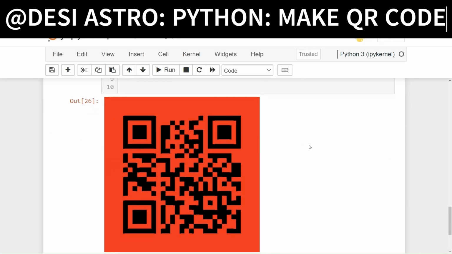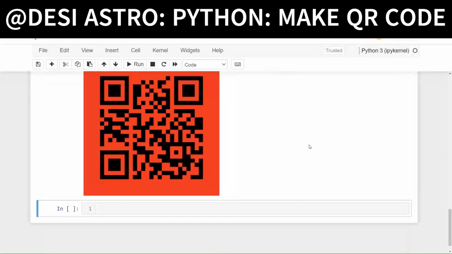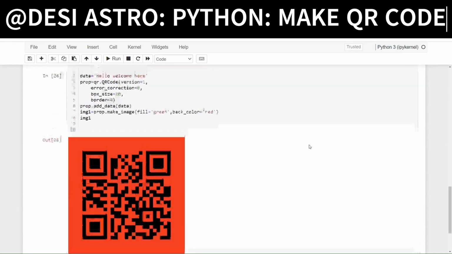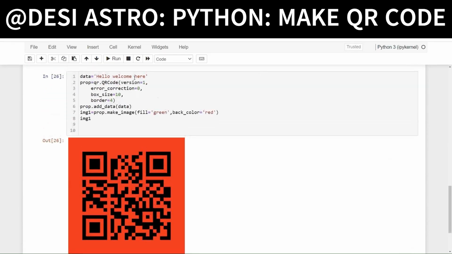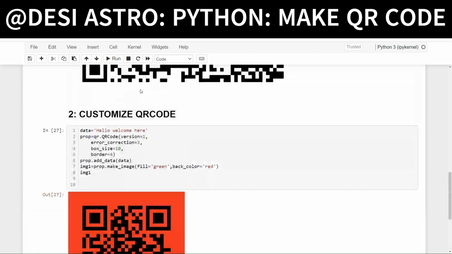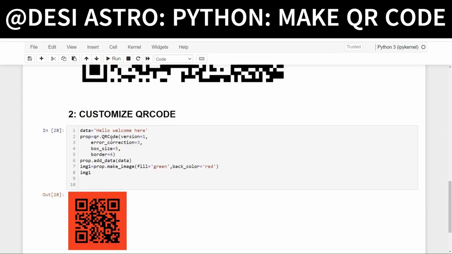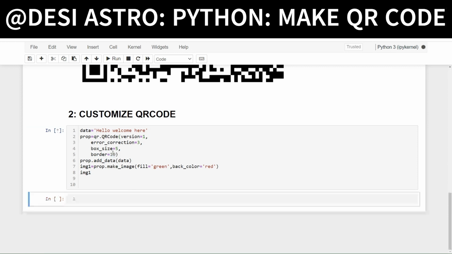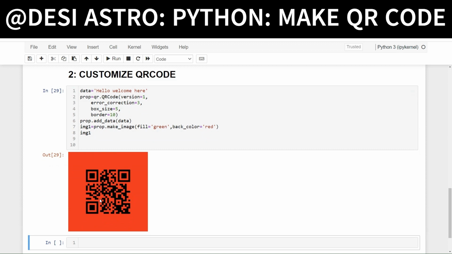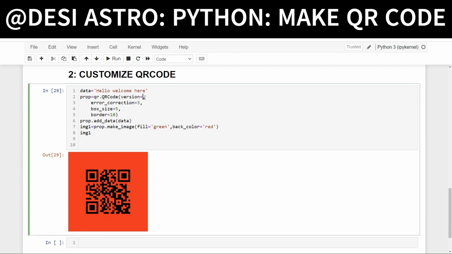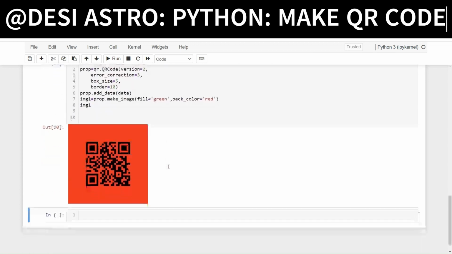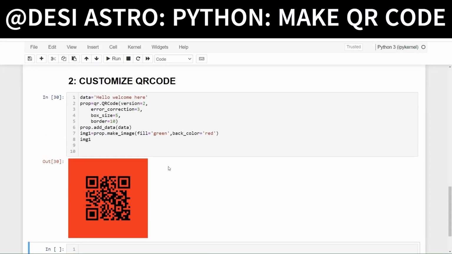Here you can see that your QR code has been customized. You can see the version and error correction 0, so let's make it 3. For box size you can change it to 5, so its size is decreasing. For border, make it 10, and you can see the red space is increasing. Version 2. This way you can make changes in your customized QR code.